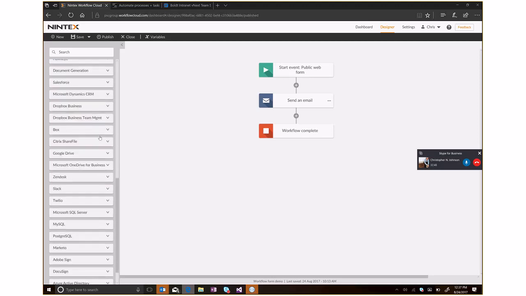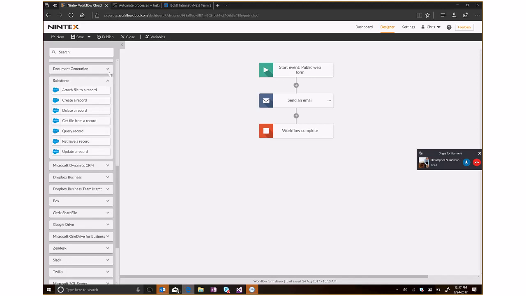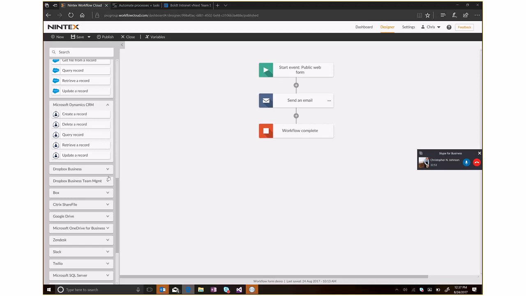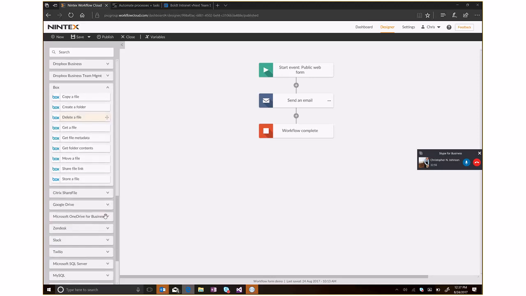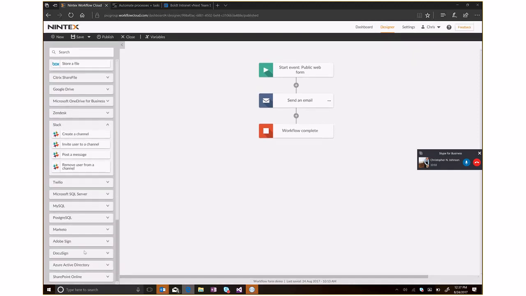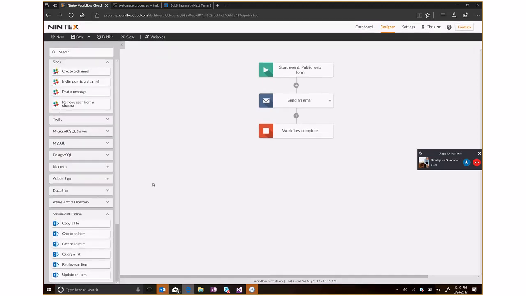But then you'll see I also have a bunch of actions that I can take in other line of business systems. So Dynamics CRM, Salesforce, Dropbox, Box, ShareFile. We see a lot of usage of ShareFile in the construction industry. Slack, DocuSign, Azure Active Directory, and then of course down here you've got SharePoint Online, which they launched after Workflow Cloud launched. They specifically said we're not going to worry about SharePoint right now, we're going to focus on the non-SharePoint stuff, and then we're going to add that in later. So we got SharePoint Online actions a couple months ago, I think.